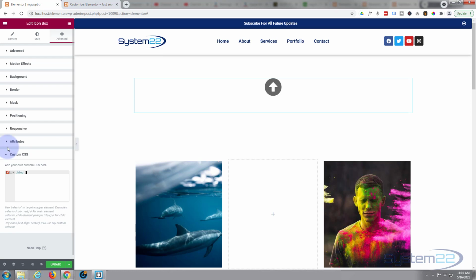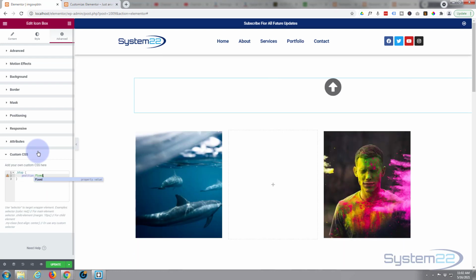Open and close some curly brackets. Now they have got some manual positioning options here, but I like to do it with straight CSS because it seems to just work better. Okay, first thing I want to do is say position colon fixed, because we want it to stay where it is when we put it where we want it.